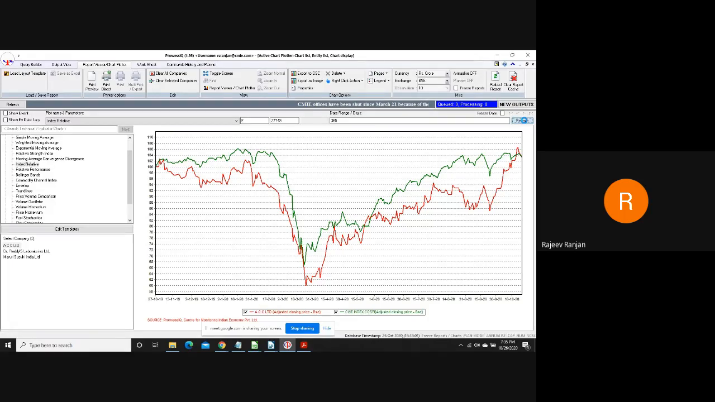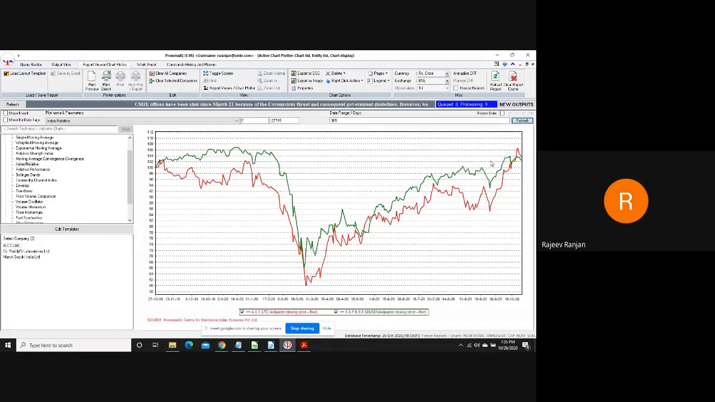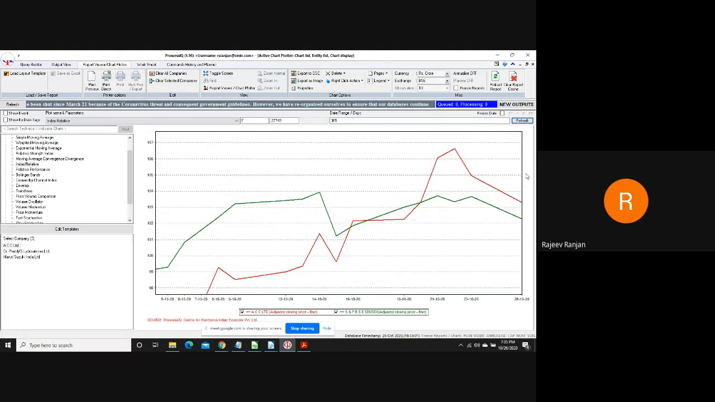So it will compare the BSE 30 index versus ACC. The green is the Sensex and the red one is ACC. And this is the period, in the last 365 days, when it outperformed the Sensex. We can also enlarge it and see what the dates were. It was basically the 23rd of October when it actually surpassed the index performance. So we can look at all these technical charts.